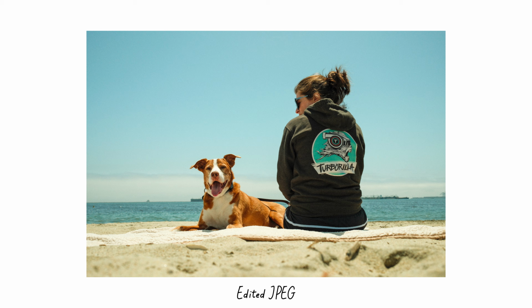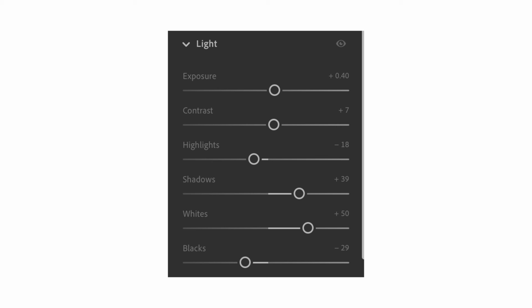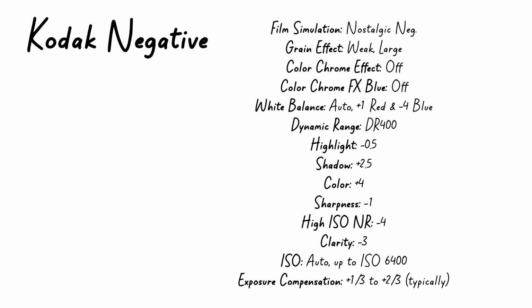And I didn't do much to it. I think I brought down the highlights a little bit, boosted the shadows, boosted the whites, brought down the blacks, increased exposure, and that was basically about it. So not much editing. I just boosted it a little bit, make it pop a little better. So that's the first film recipe. That's one of my favorites, Portra 400V2. Move on to my next favorite, which is Kodak Negative.